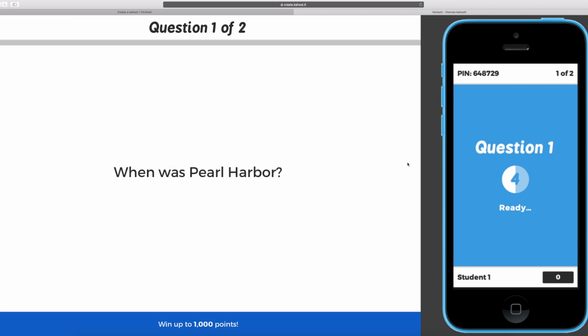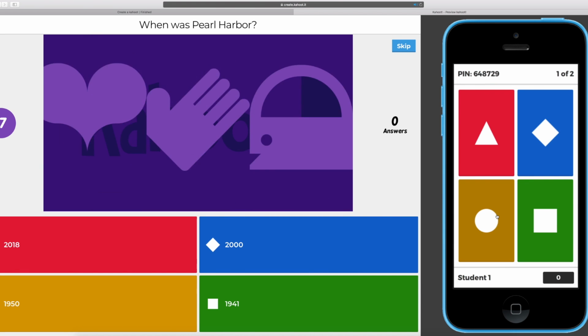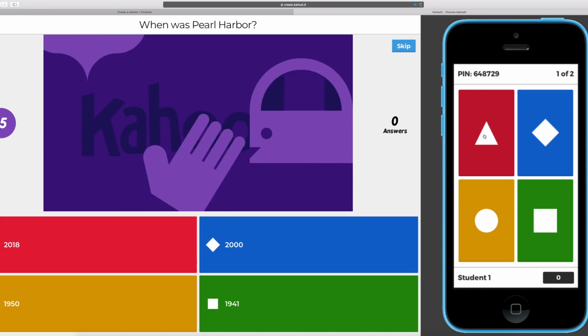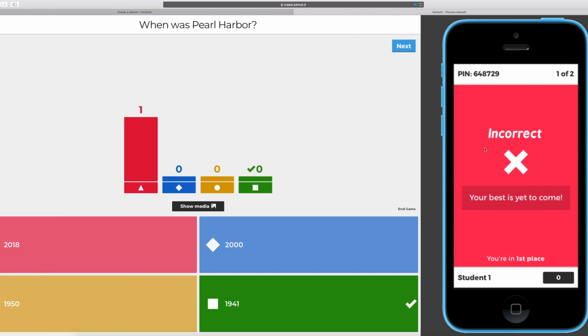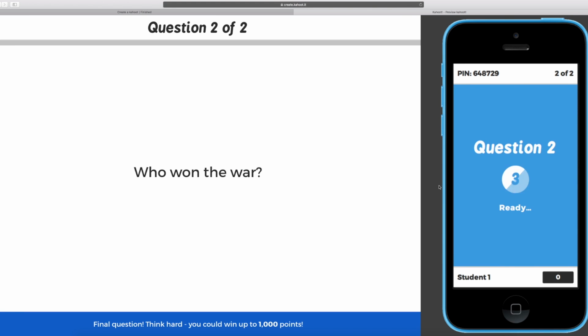They'll see the question on the board or on the panel. One was Pearl Harbor. And they just select the appropriate color or shape that corresponds to the answer they think it is. For this example, we'll hit 2018. Of course, that's incorrect, and it gives them a prompt that says that's not the correct answer. You'll see their answer on your board, and then we'll go to the scoreboard and see that that child has 0.